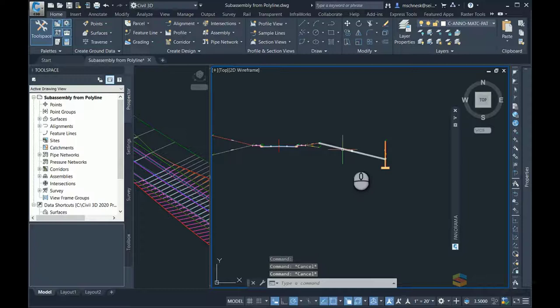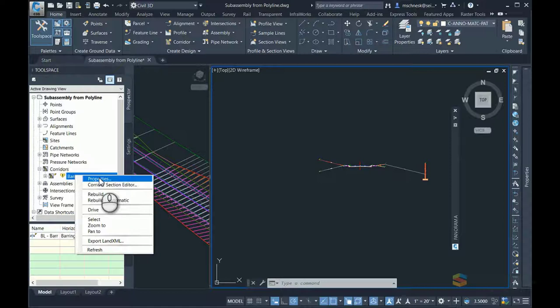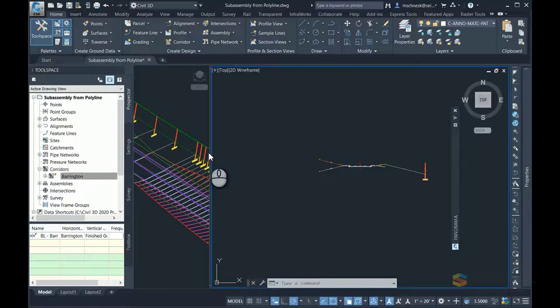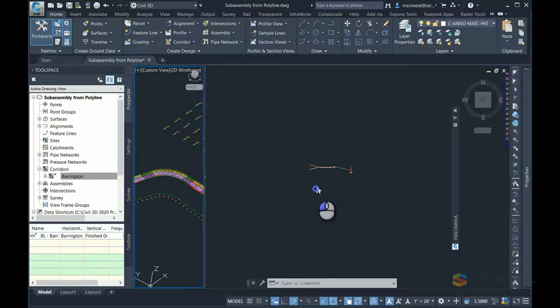Okay. Now that I've added that subassembly to my assembly, I'll come here in my prospector and you can see that my corridor needs to be updated. I'll right click and rebuild my corridor. And then I will slide over my viewport window and you can see that the corridor model has been updated and it has added that wall subassembly to my corridor model. Again, I have some cross section cuts. You can see that it has been added to my cross sections as well.